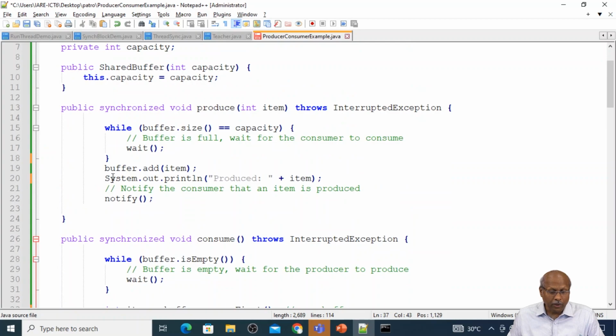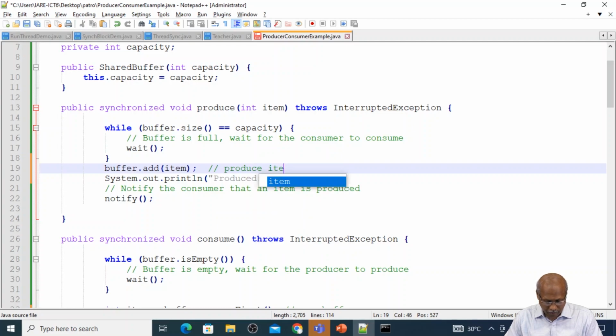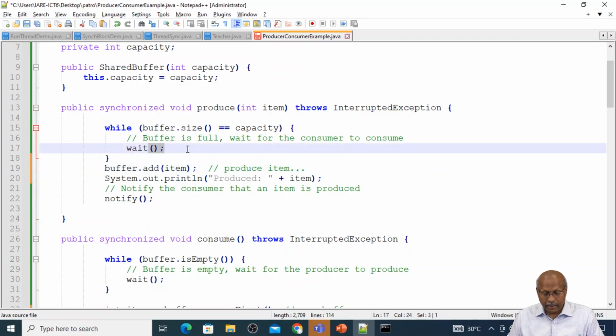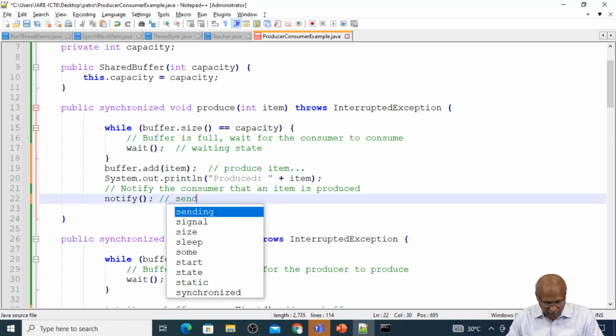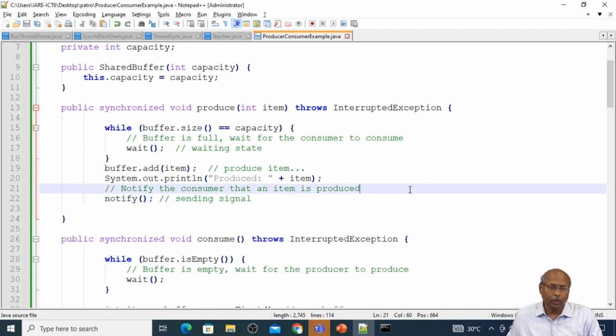Once you send the signal, this fellow which is waiting will get the signal. Yes, do it. Now the capacity is not full, which means some space is empty. Come here, then add an item, or produce an item. So this is the way. Then you send a signal, and it goes to the waiting state. Here it goes to the waiting state, then here it sends a signal. So this is the way it works. I hope it is clear.